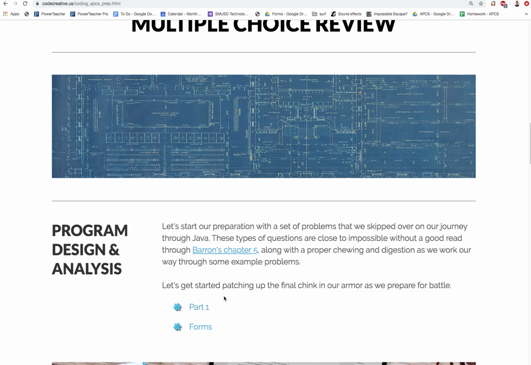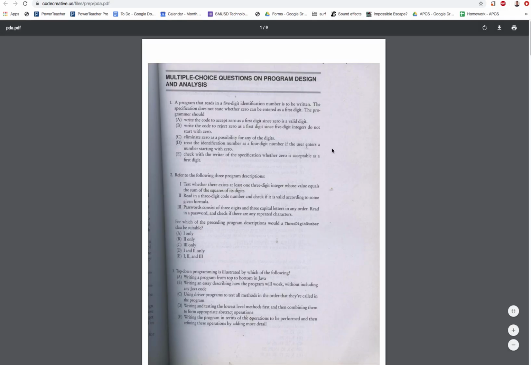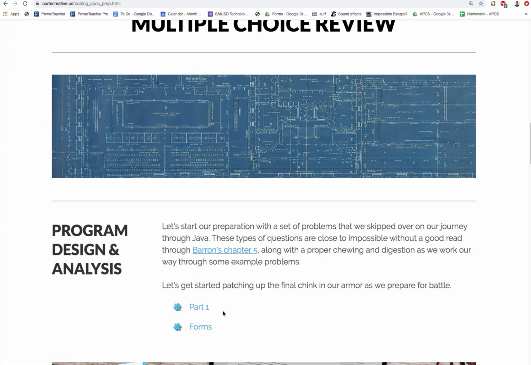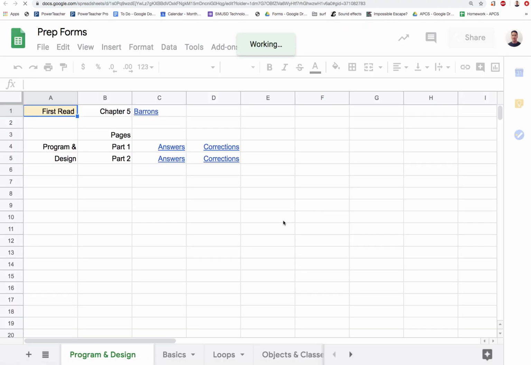And so the way the multiple choice question review is going to happen is I will have a PDF with various multiple choice questions on here, and you are going to record your answers on the forms that are linked here. So here's the form. It's in a Google spreadsheet.